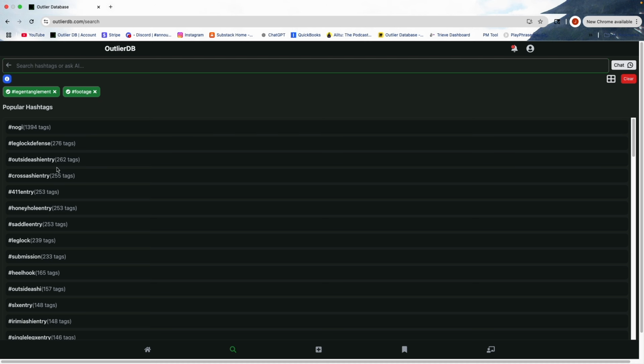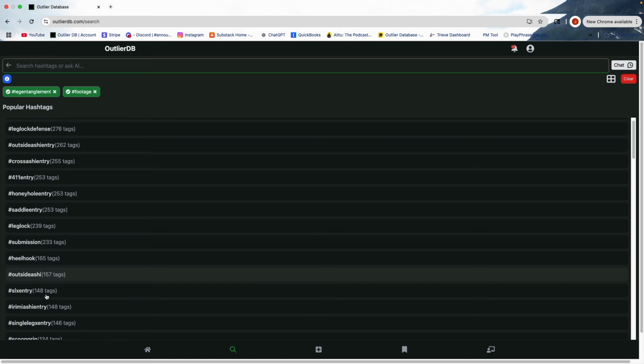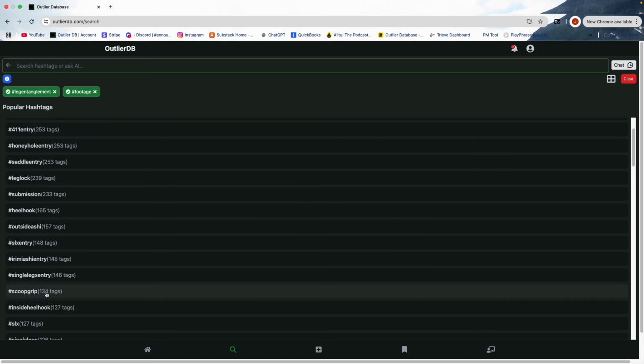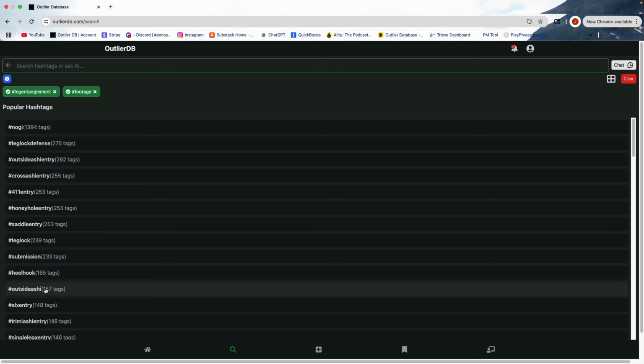But yeah, you can see most leg entanglements. There's a lot of outside Ashi entries. There's a lot of cross Ashi entries, decent amount of submissions. And then you just kind of scroll down and start to see an idea of the trends happening.